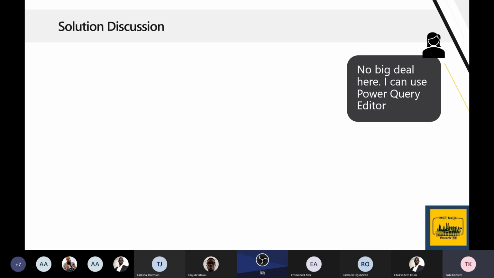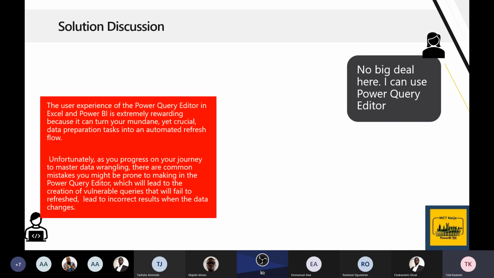I can use Power Query Editor to solve this. This is not a big deal. This is how it started. This is just easy. Okay. The developer comes into place and says, wow, the user experience of Power Query Editor in Excel and Power BI is extremely rewarding because it can turn your mundane yet crucial stuff like that.